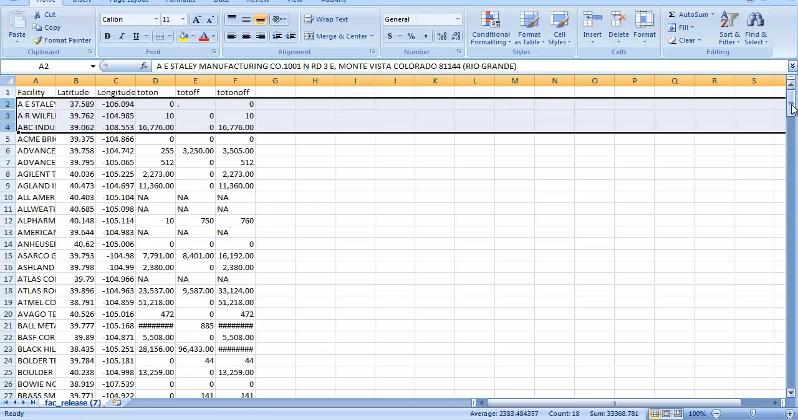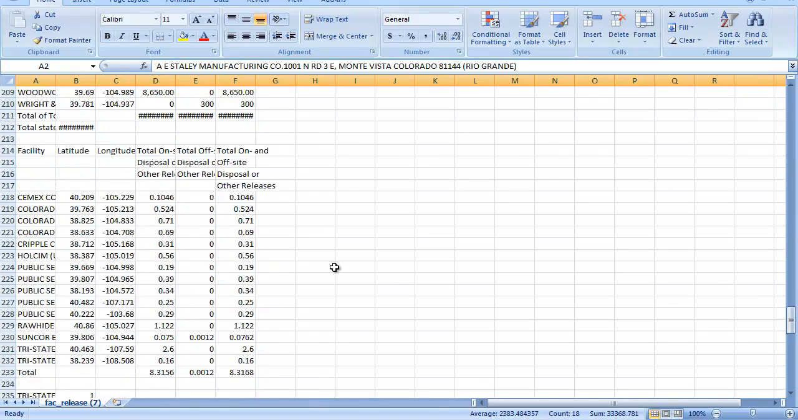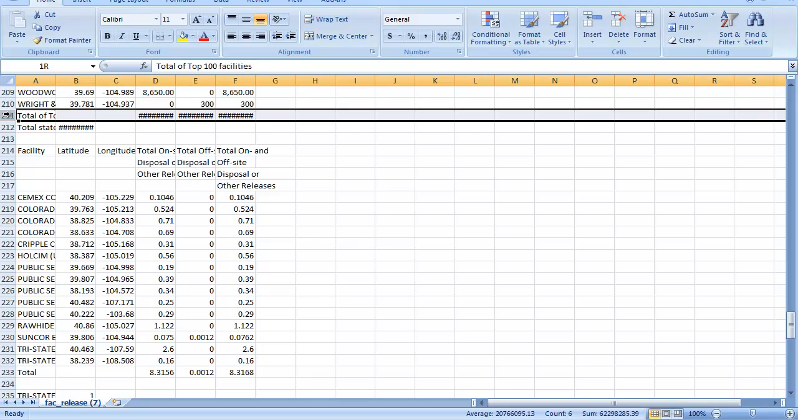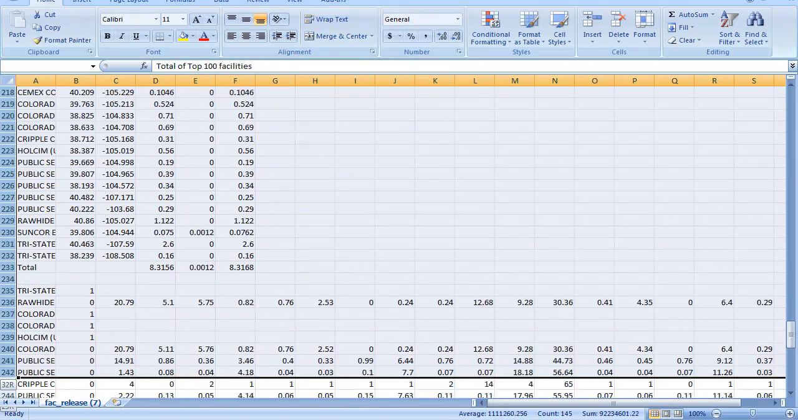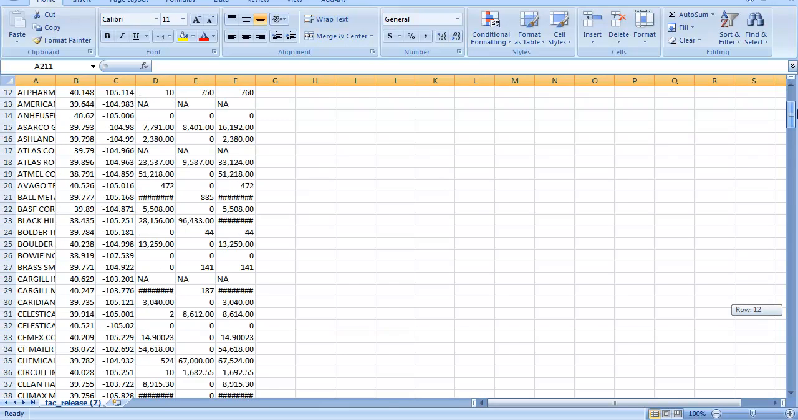And the other thing we want to do is get rid of that duplication of some of these facilities. We're not interested, for this project, in looking at dioxin releasing subsets. So we're just going to get rid of everything from the very last facility in that full listing down. So we don't need total rows or anything like that. So anything with total on down, we'll get rid of. And delete. Scroll back up.